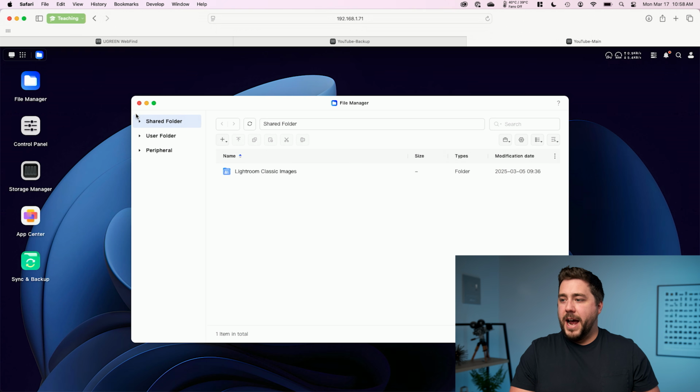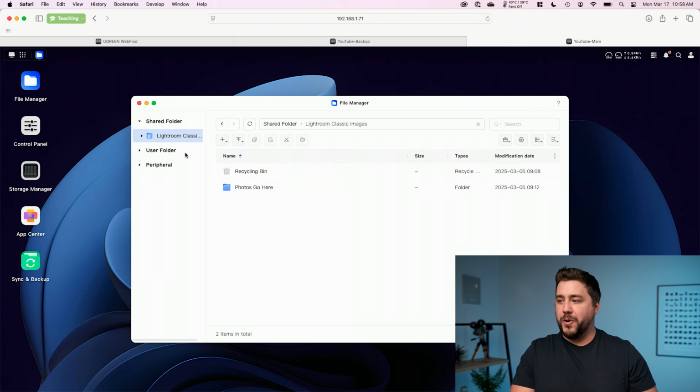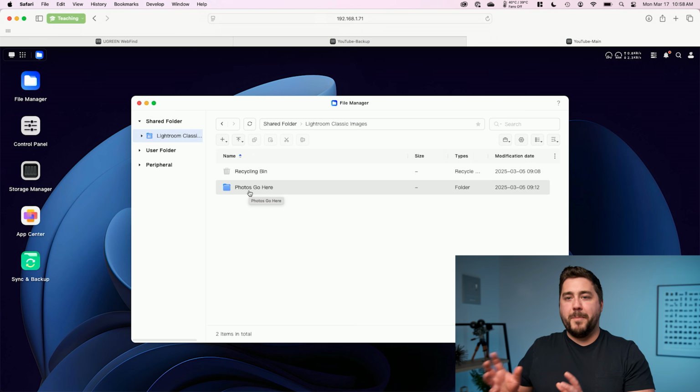Inside of File Manager, I can see a list of all my shared folders. And for me, all I have is one shared folder with my Lightroom Classic images all in a folder called Photos Go Here. That's what I wanna get backed up.